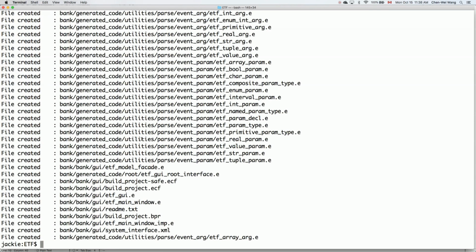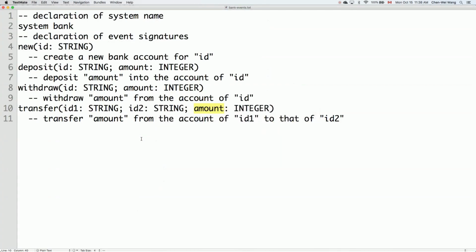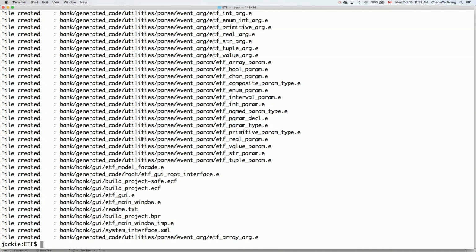So everything up to now has been automatically generated according to what we have specified in the bank events user interface file. Okay, so up to now we are fine. What I would like to do to end this video is to show you how you can compile the starter projects.